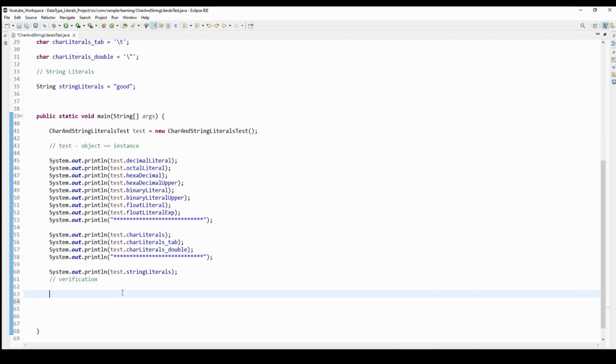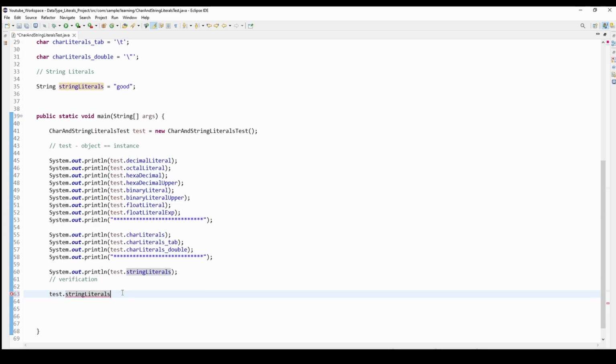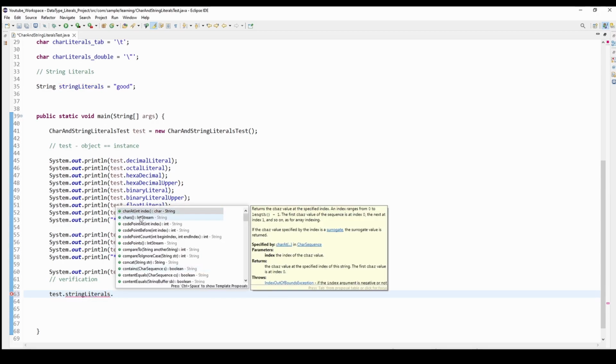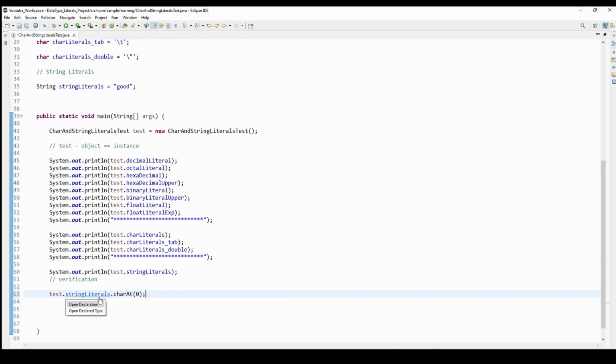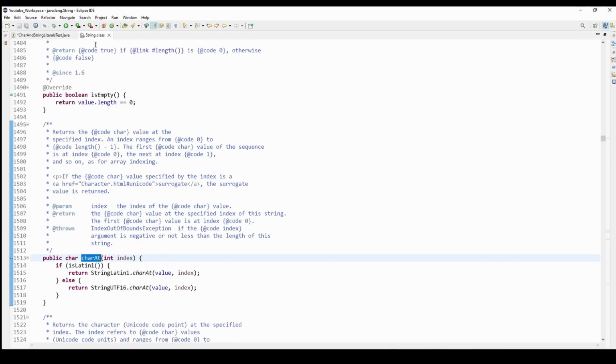To prove that, take test dot string literals, and now go to the caret, open declaration. See where it's going: it's coming into the String class, which is available in java dot lang dot String. So it's proven that string is considered a class only.